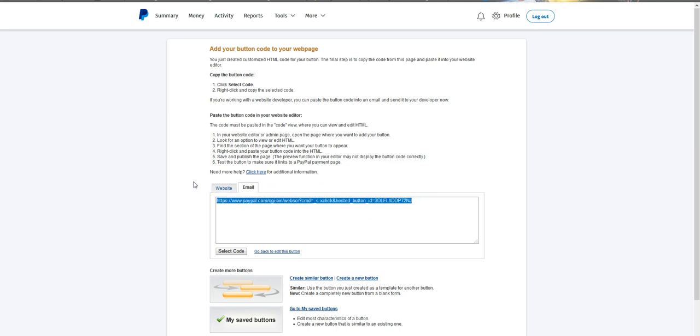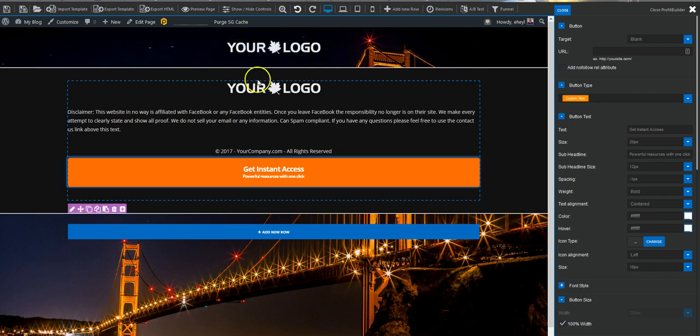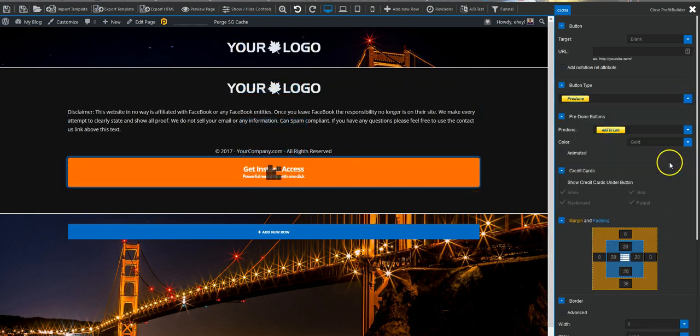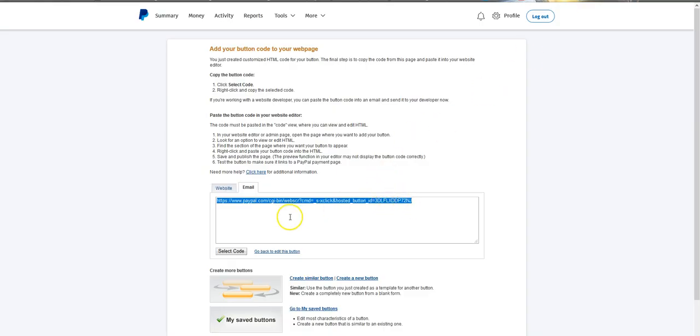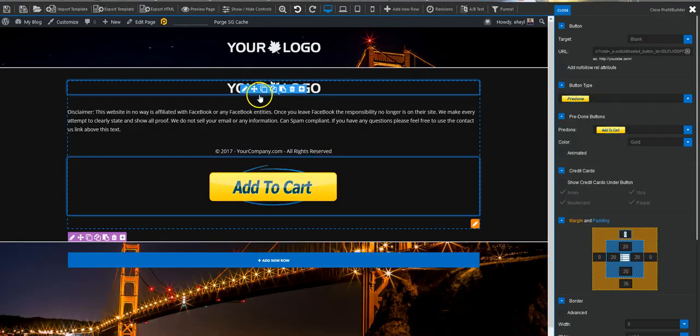If I want to use a button, let's say this button here, let's say I change it to pre-done, right? It looks like PayPal. All I need to do here is insert the email link that I see here. And I'm good to go. That's it. I don't need to do anything else.